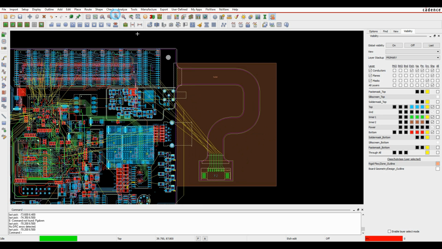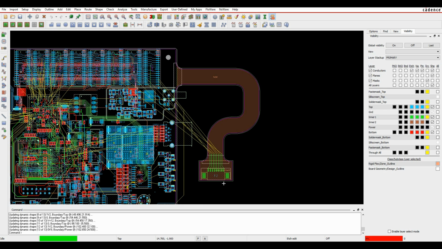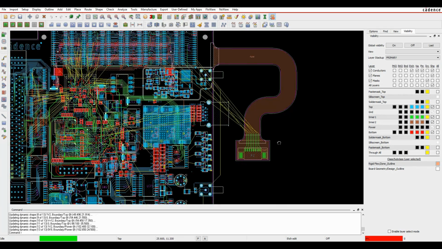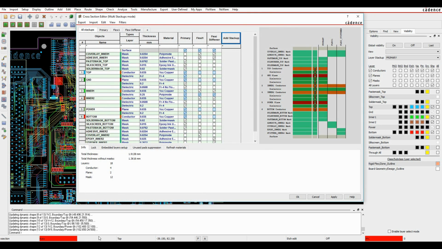Okay, this next section is going to allow me to set up routing specifically for a Flexi-rigid. So the OrCAD PCB Professional allows me to effectively define the cross-section or thickness of the PCB, the stack-up of the PCB by area, allowing me to have a rigid part of the PCB and a flexi part of the PCB. If we go to the cross-section editor, we can get this from the setup menu or from the icon or by typing the command.